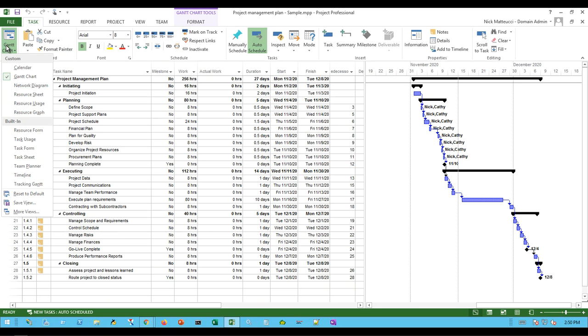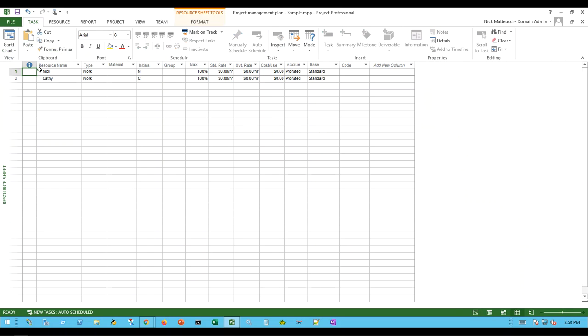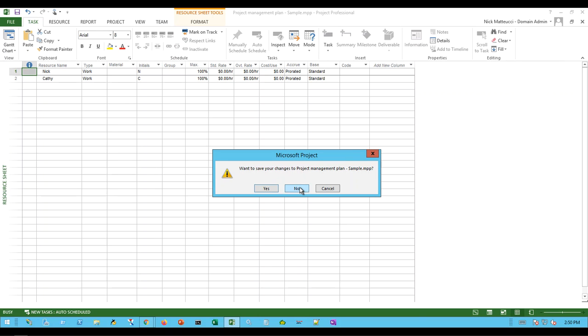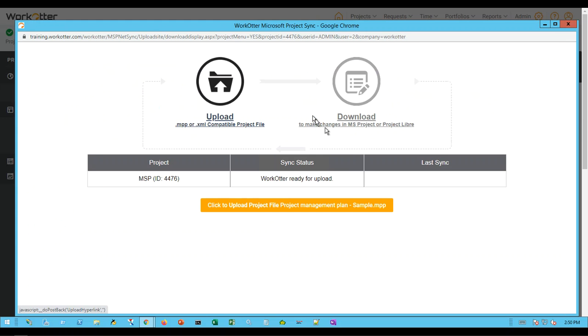We can go look at the resource sheet, of course, and you expect to see Nick and Kathy, and we do. Now, these won't be recognized by WorkOtter. It needs to be in the correct format, but I'll show you how easy it is to replace these. So I'm going to go ahead now and close this. Just wanted to give you a chance to look at it. And we'll go ahead and sync it with WorkOtter.